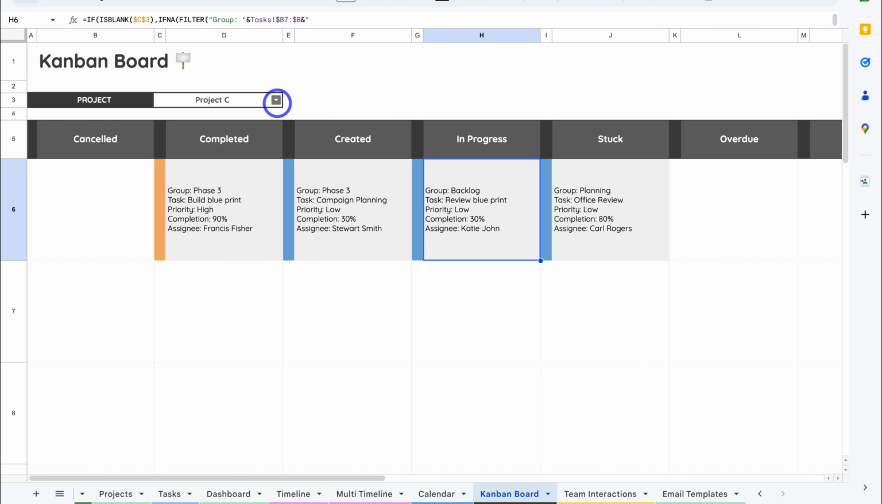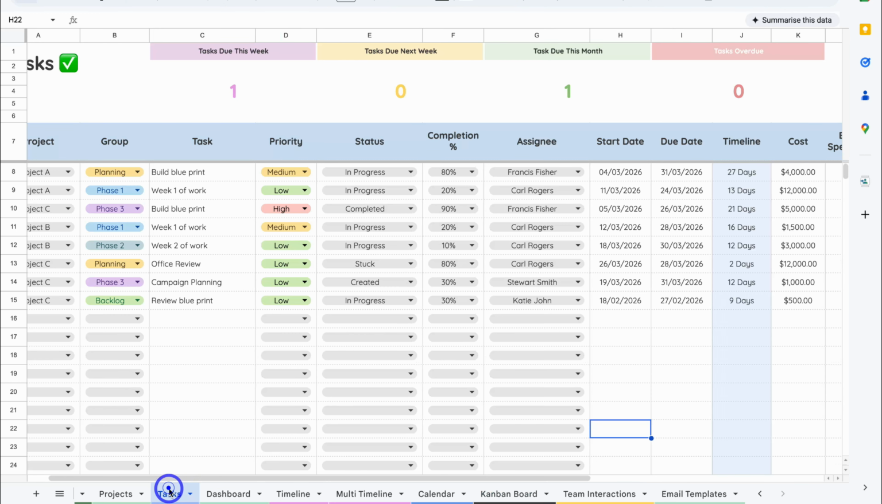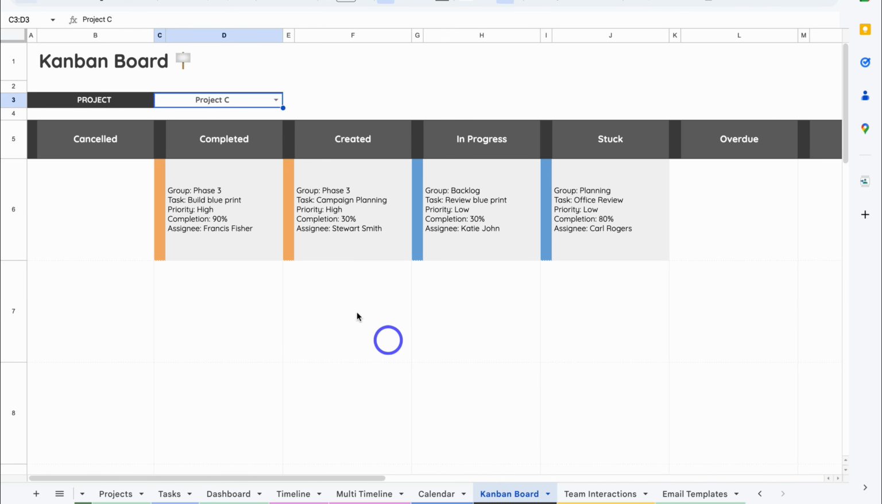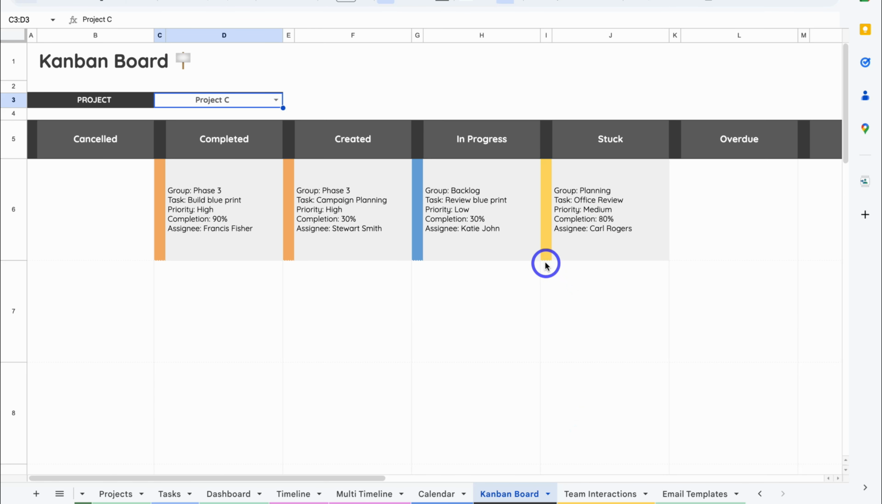Again, you can jump through all your different projects here and get a visual Kanban view of your tasks based on your projects. Again, all this data, all this information is connected to your task sheet based on status and priority. For example, if we change low to high and navigate back over to Kanban view, you can see the color association, priority high, this orange color, and low is this blue color. If we navigate back over to tasks and change this priority to medium, the color will change to this yellow color. Again, this just shows you a visual representation of your tasks based on the project that you select.